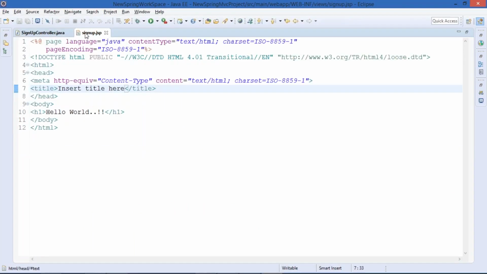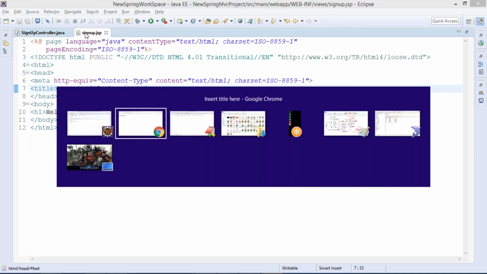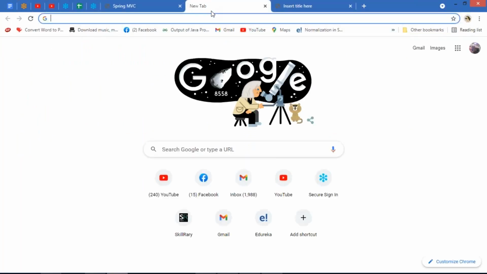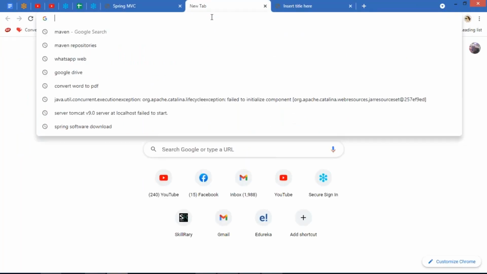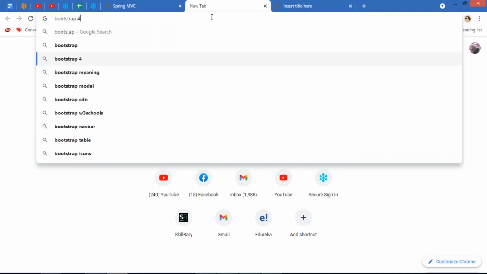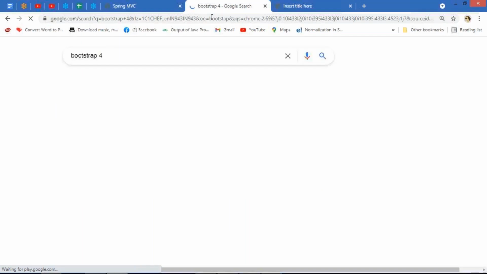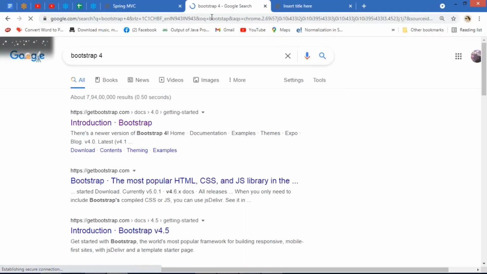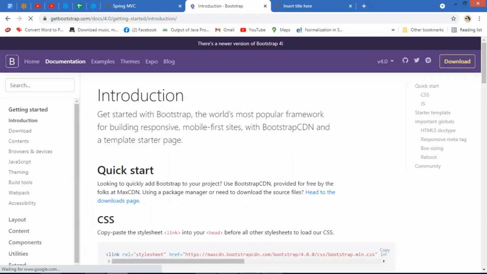So guys, simply we will open our signup.jsp and we will go to Google and type here bootstrap 4. You can use any version. Simply, guys, just do copy paste. You will learn a few things. If you don't know Bootstrap also, no problem. At least you know HTML, that's more than enough.